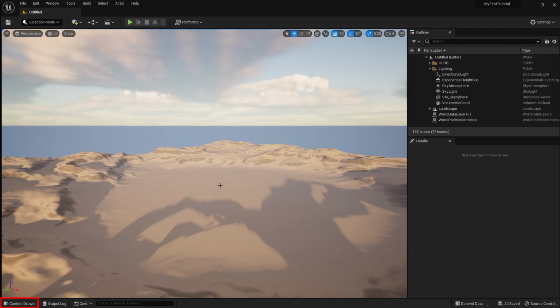In the bottom left, we have our Content Drawer. From here, we can view all the assets that are contained within the project, such as models, textures, and even blueprints.